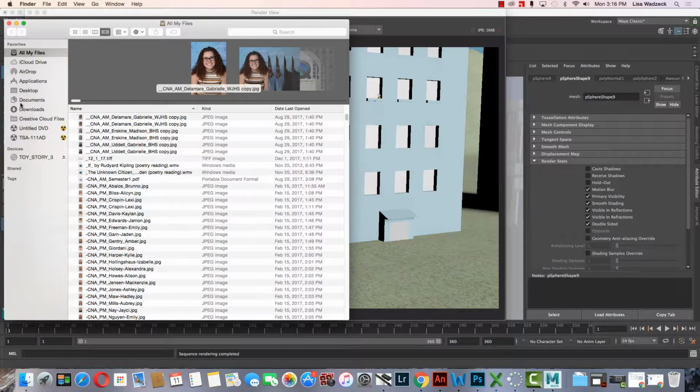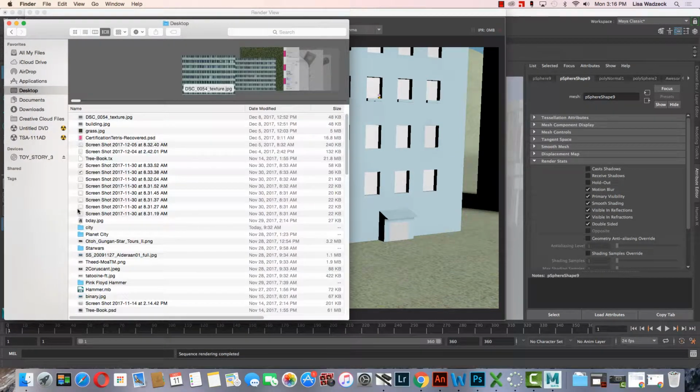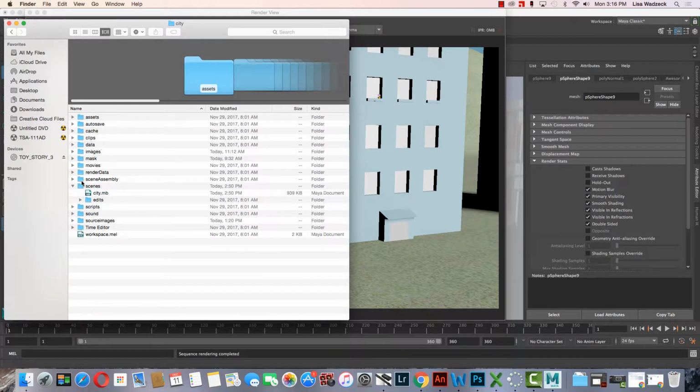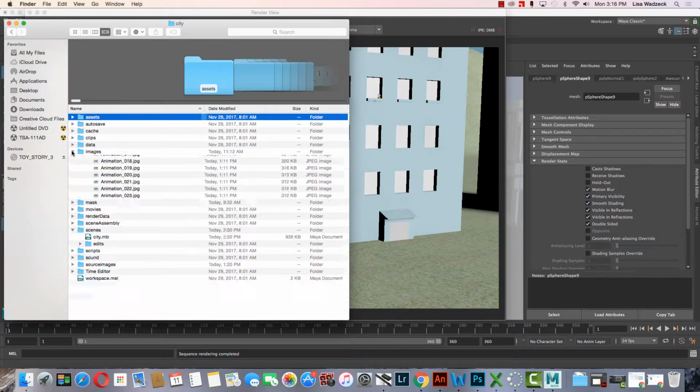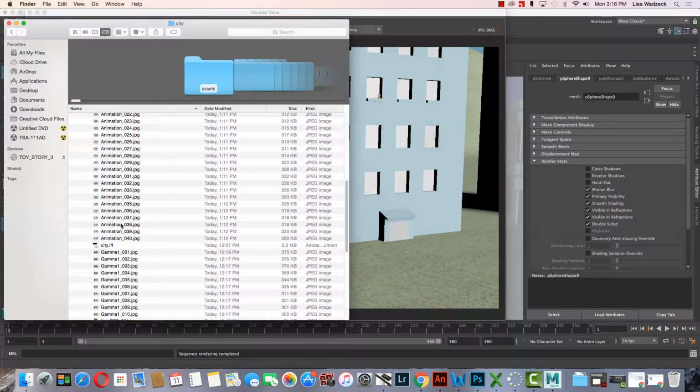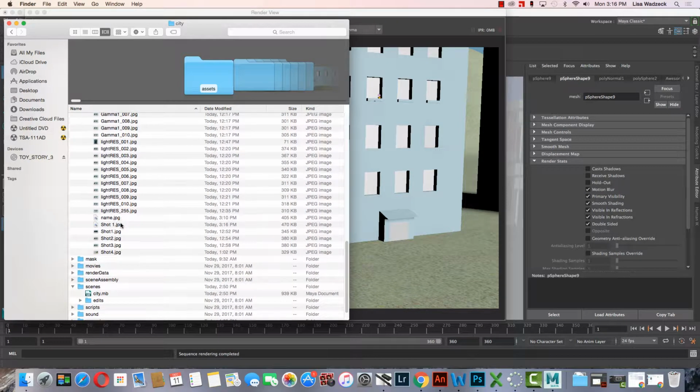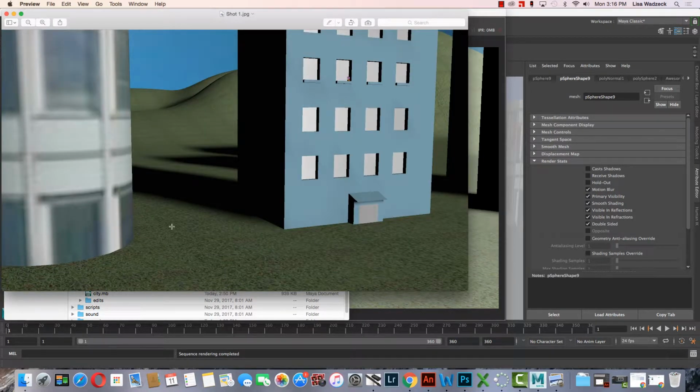So when I come back and I go into my project folder and I look inside of images, here's my shot 1 file that I just re-rendered, and now it's nice and bright the way that we intended.